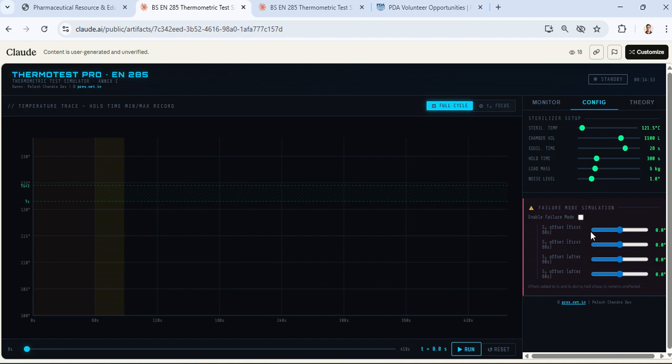So, failure mode. If you set everything good and run the cycle, it will show you a very nice cycle. But if you wanted to induce some failure, you could increase or decrease the temperature in your heat distribution and heat penetration sensors, and reflect that on the screen. So this is to simulate.